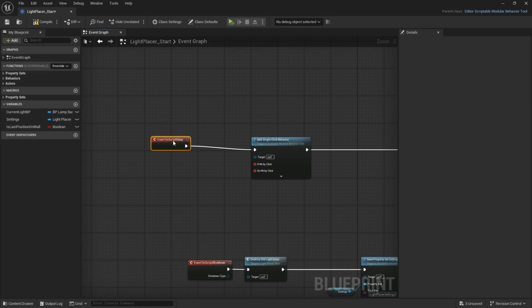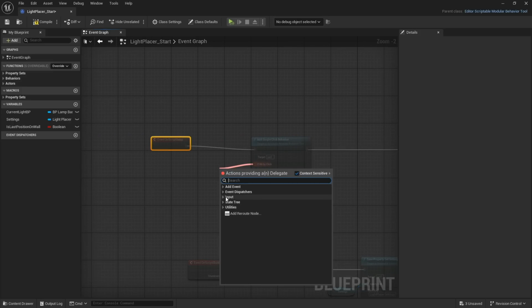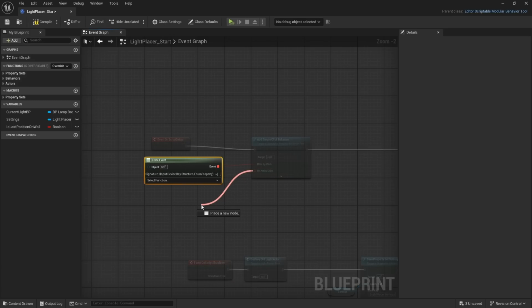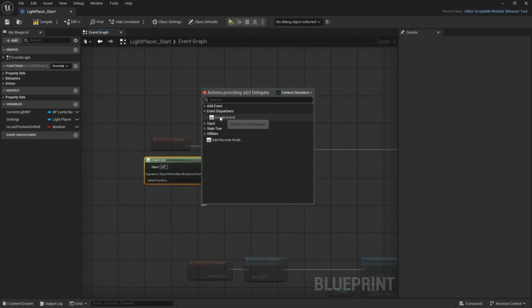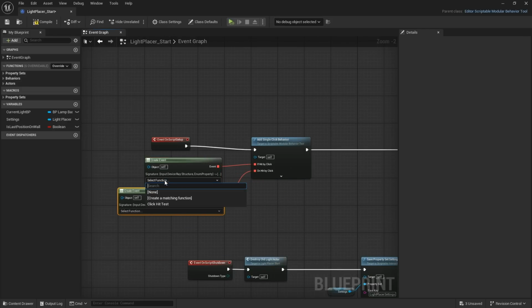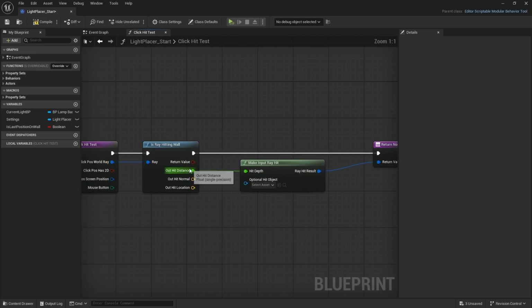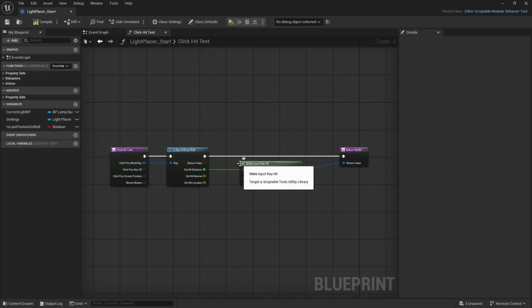Okay. So to speed things up, I've actually pre-created the functions we need here, but I'm just going to add them and go into a little detail on what they look like. So we have a hit test and a click on hit. And you can see this looks basically what I showed you before. I have this ray hitting wall test that I wrote earlier.